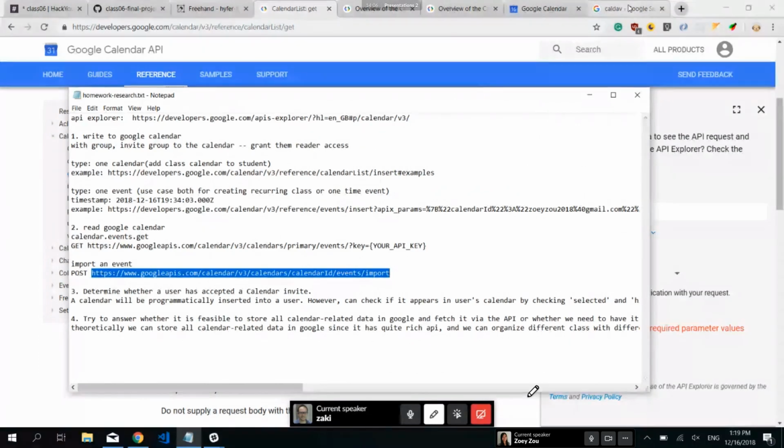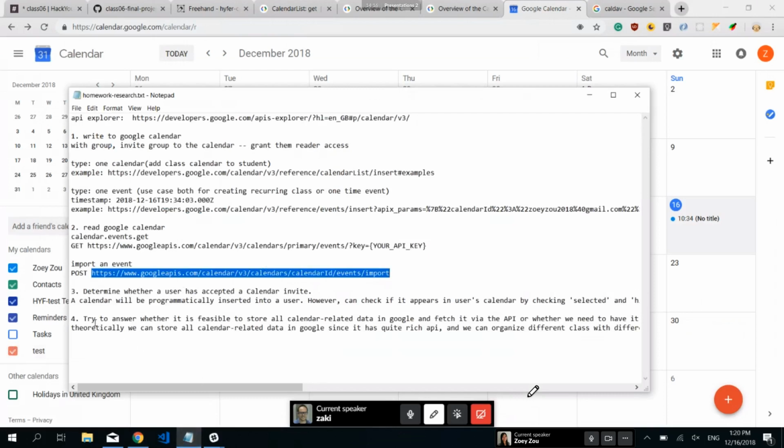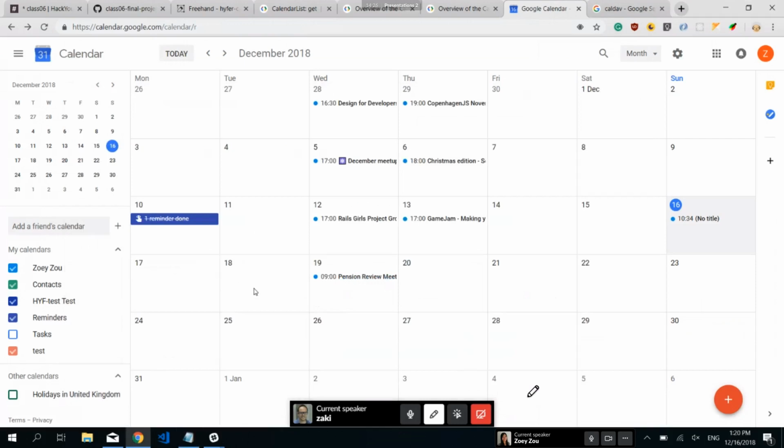Okay, that's cool. Yeah. So basically like this, I have 2 tests. This one and then this one. And then one of my research protocols is that I try to answer whether it's feasible to, it's the third one, determine whether a user has accepted the calendar invite. They don't need to accept, because we basically just insert it to their calendar list. But what we can do is check if that calendar is selected by that user. Because if I don't select this one, it will be gone.